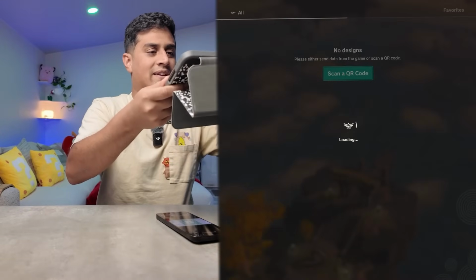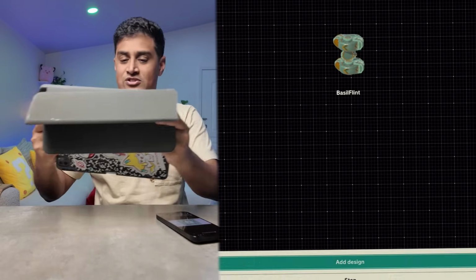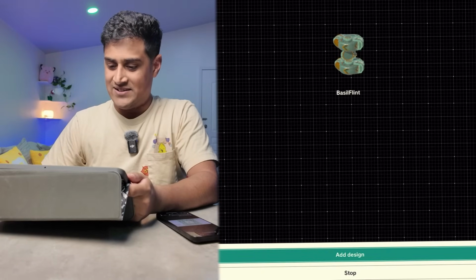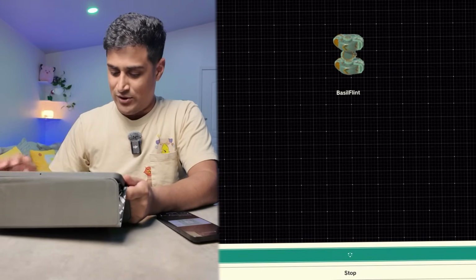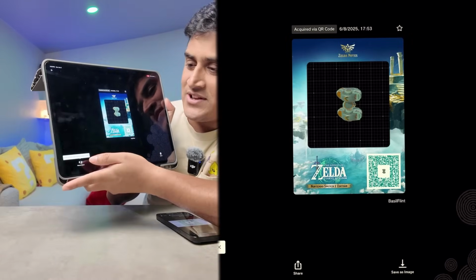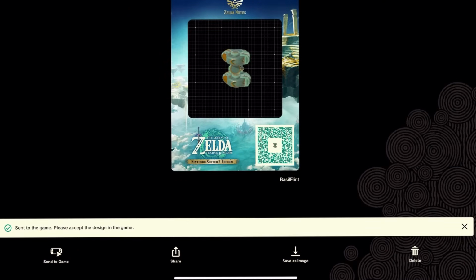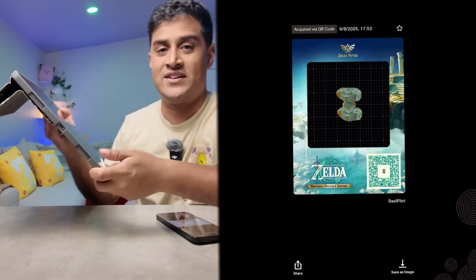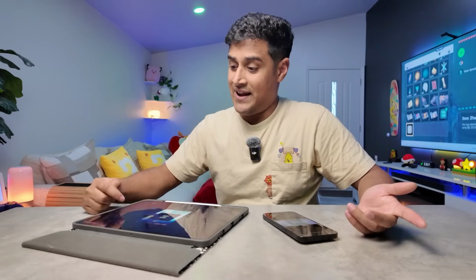Let's see if my iPad can capture this properly. I scanned it using my QR code that was recorded, and it says add this design of Basil Flint. Let's add the design. Okay, it says design added. Then we get the option send to game. So I'm gonna send to game, and it said send to game, please accept the design in game. So let's go ahead and head over to the game, and I'm gonna stop recording on the iPad.